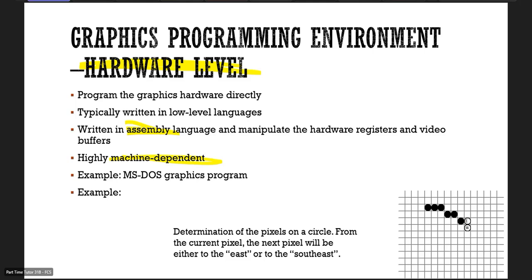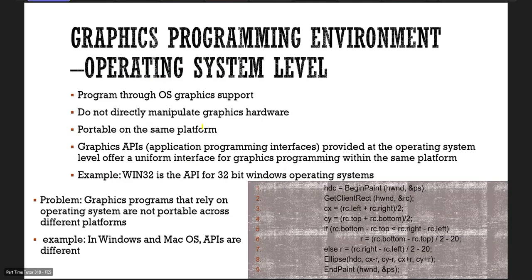Okay, so as an example here we have the MS-DOS graphic program. MS-DOS came before Windows. So before Windows we had MS-DOS, Microsoft Disk Operating System. Okay, so here we are using the pixels one by one. From one pixel, we can go in this direction, we can go in that direction. So here we are directly talking with the registers of the hardware. So this is hardware.